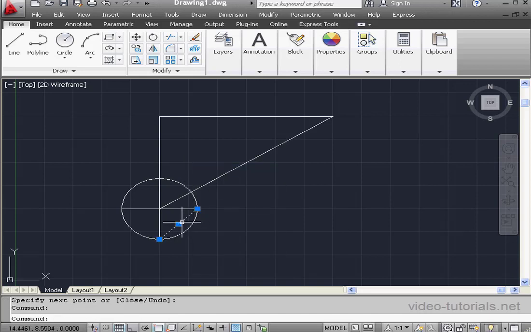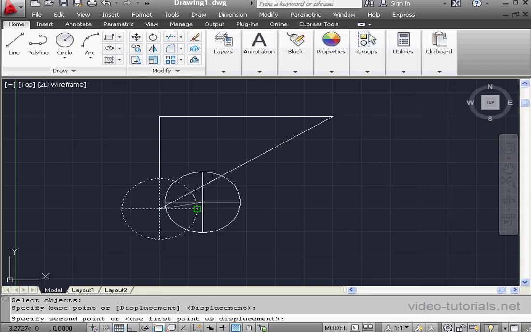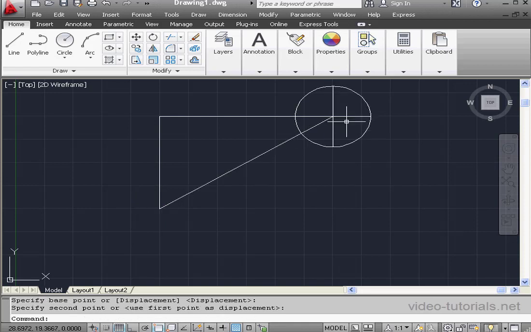Let's select this line, press delete on your keyboard to remove it. Now let's activate the Move command. It's in the Modify panel. Select the circle and this line, as well as this line. When I finish my selection, I need to right-click to finalize it. Now I select the point to move from, and the second point is where I move to.